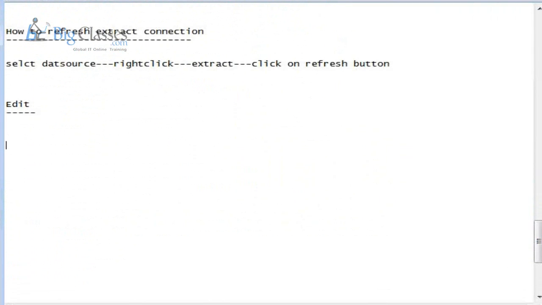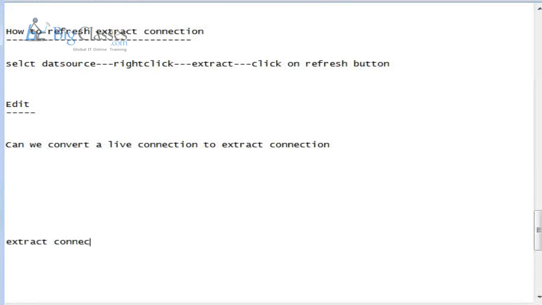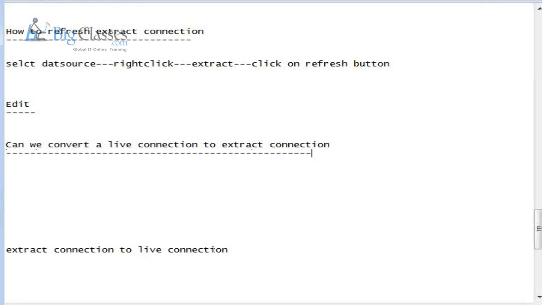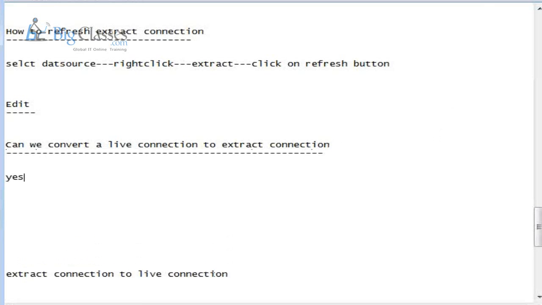Now coming to the other point: can we convert a live connection to an extract connection? And in the same way, an extract connection to a live connection? The answer is yes. We can convert a live connection to an extract connection. How we can convert, let me show you now one by one.